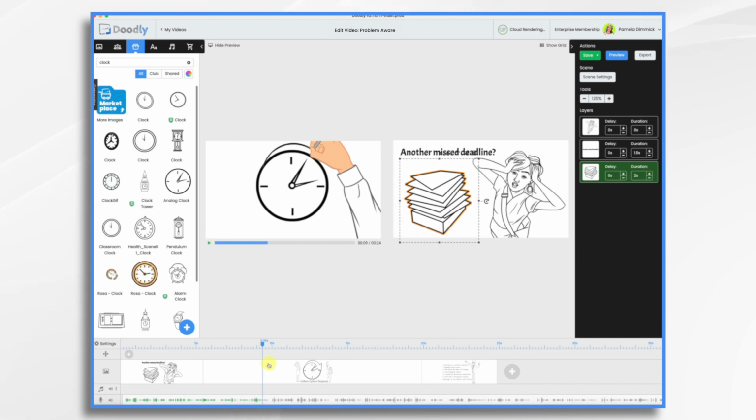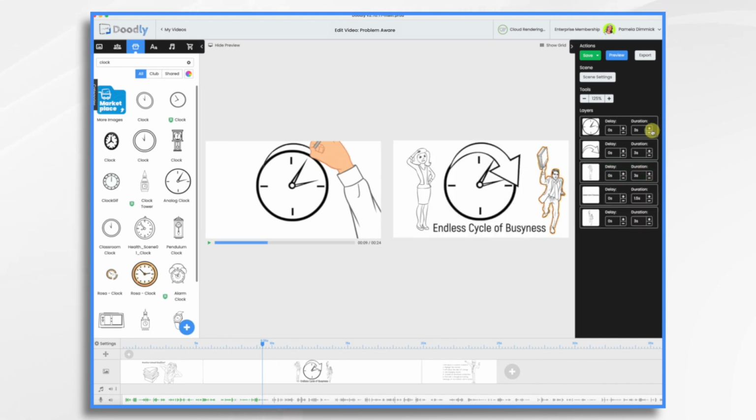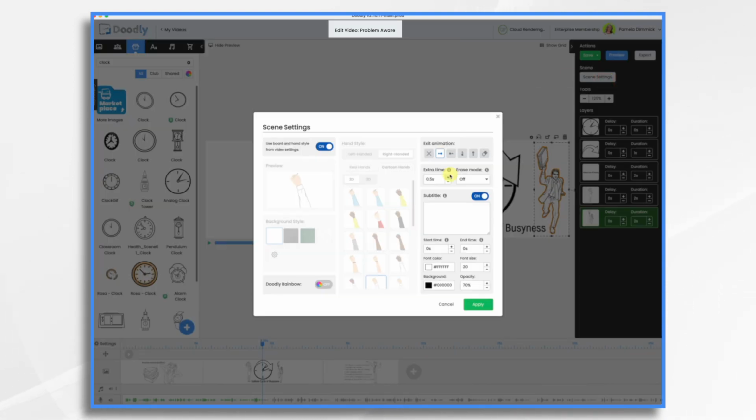Okay, so now we are on this scene here. I want this clock to already be drawn on. This arrow certainly can be drawn on much faster than in 3 seconds. Next, we're gonna write the words. So I'm moving that up, slowing it down a little. And then these characters can each be 2 seconds. And then go to scene settings. Let's add a little bit of time at the end, just like I always like to.